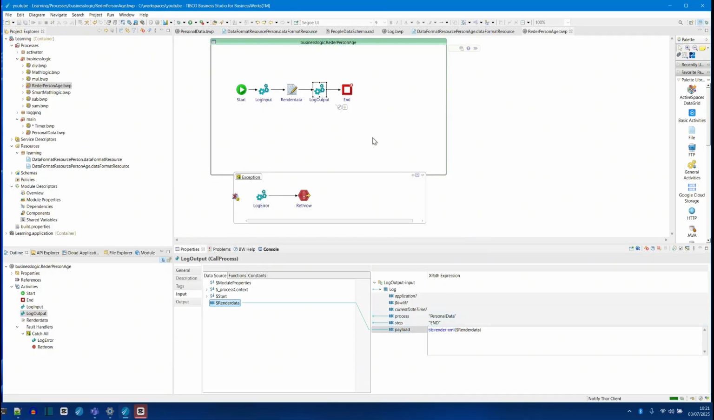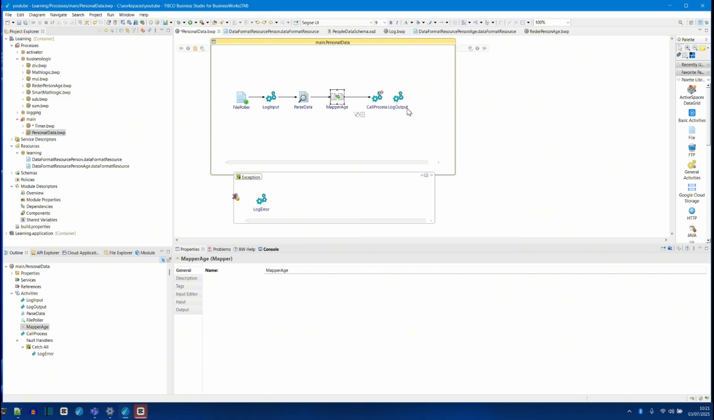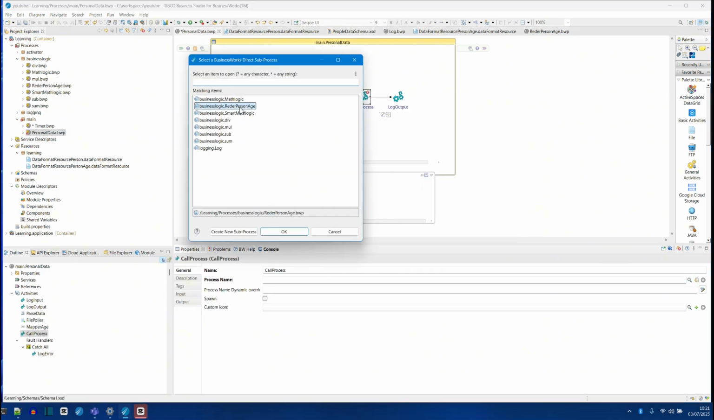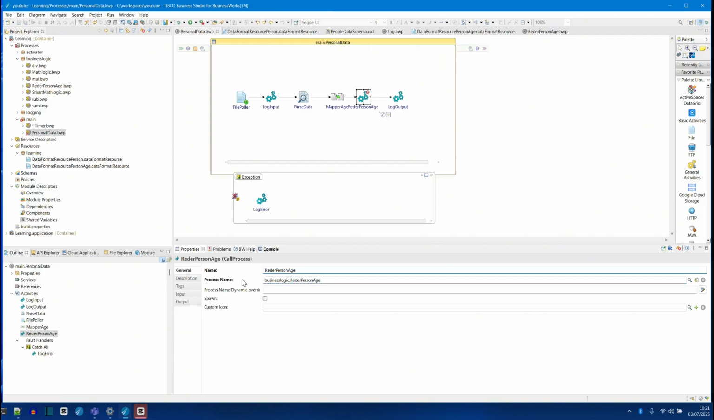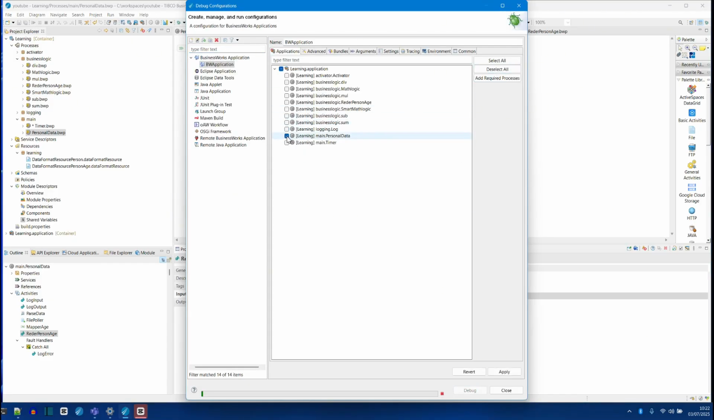As output, we get a data string already formatted according to the structure we defined in the data format, and we transfer this string to the end of the process. In the main, with a call process, we call renderPersonAge, providing it with the mapper's output containing the process data as input. We debug to verify the data string's formatting is correct.